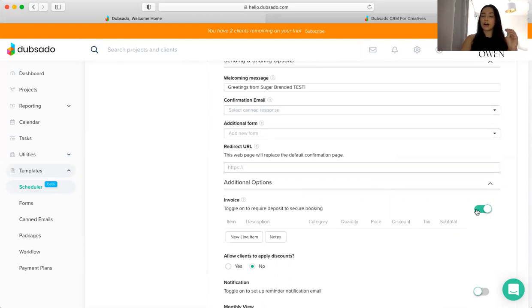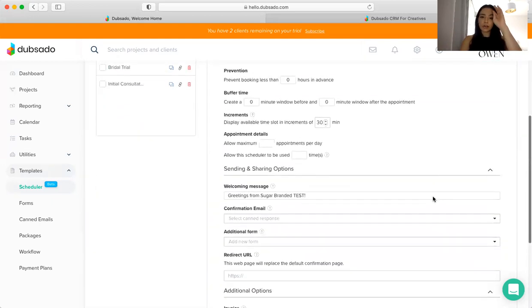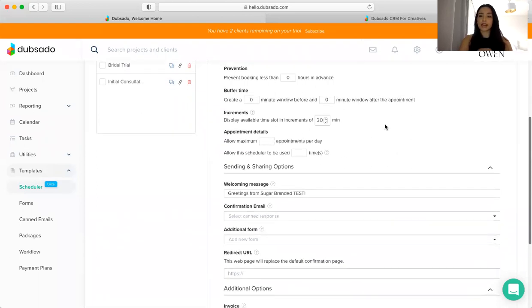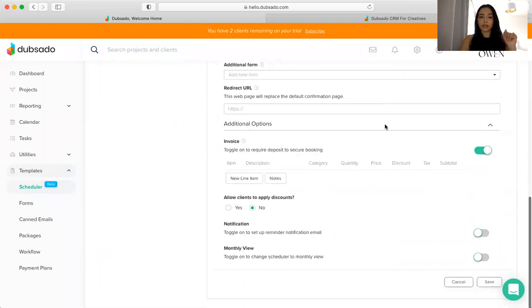So if you're doing microblading, or you're an aesthetics business and you want to take a deposit before someone books into the appointment, then you can set it up so that people have to pay a deposit in order to book that appointment, which is really, really helpful, especially with so many people having so many no-shows nowadays. That would really cut down on that problem a lot.